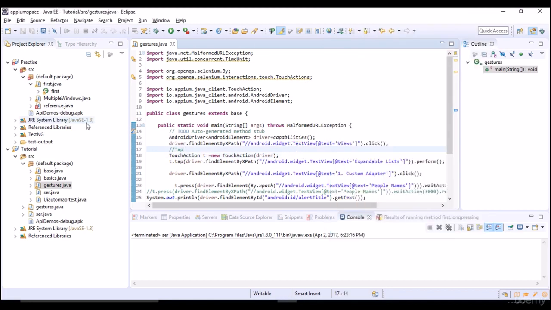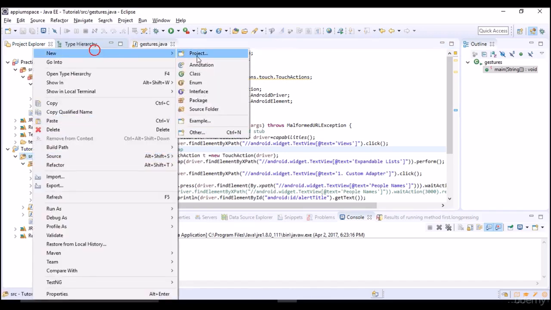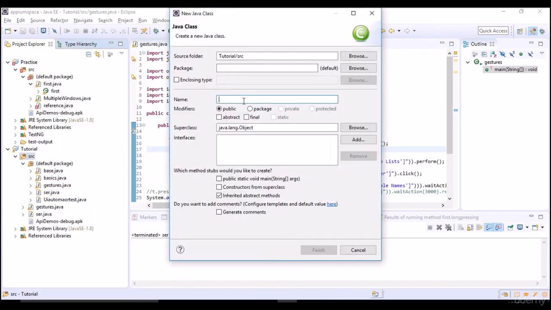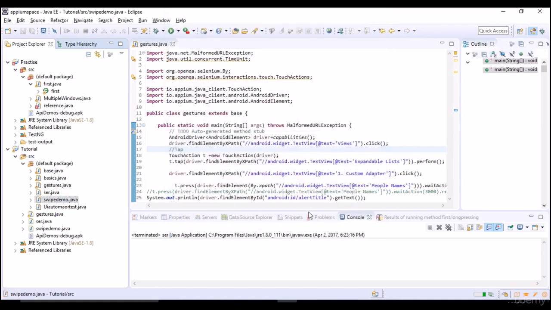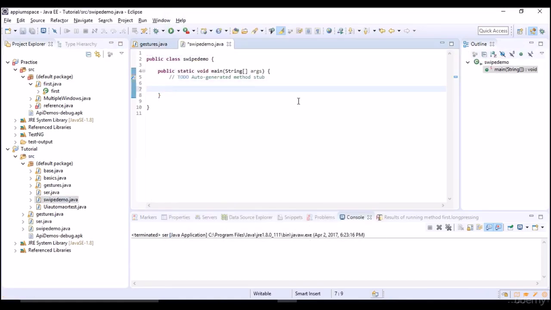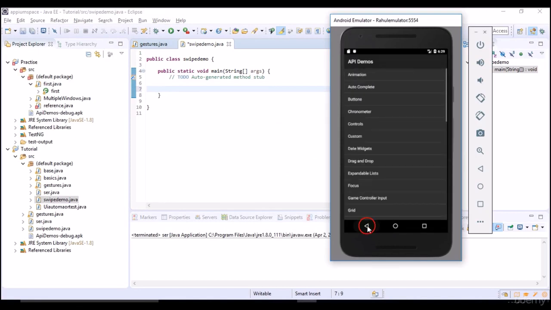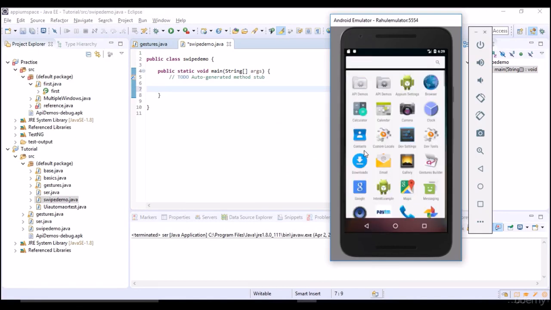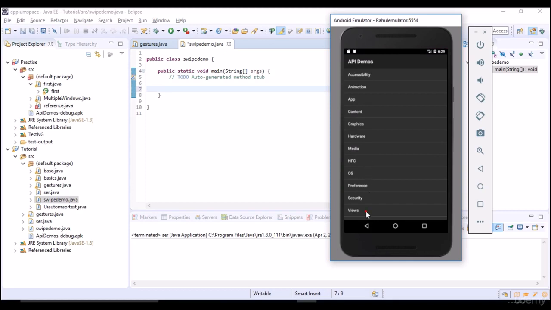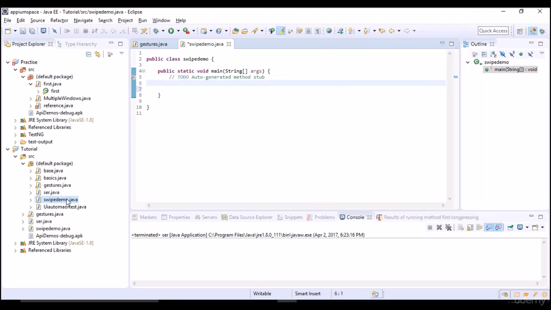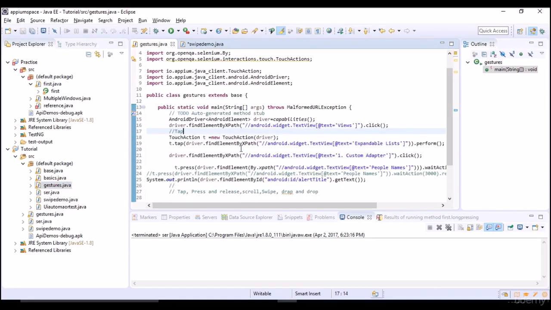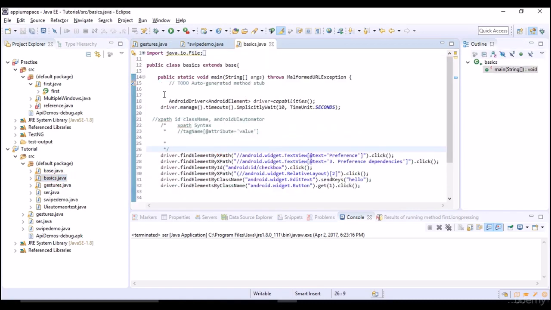Okay, let's see that. Let me create one more new class called SwipeDemo. Let's come from the beginning again. When we click on API Demos, we need to select views. That's common code which we have already written for gestures. So let me pull out that basics. Here it is. This is the common code.